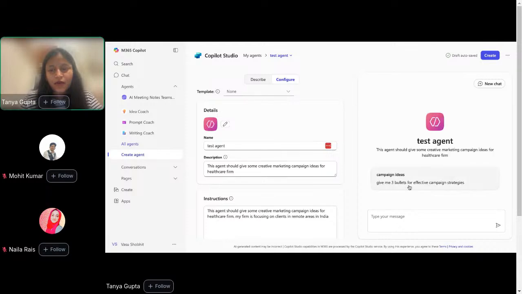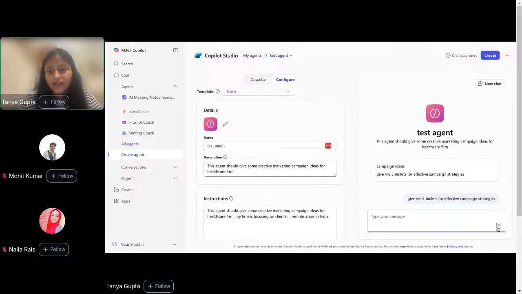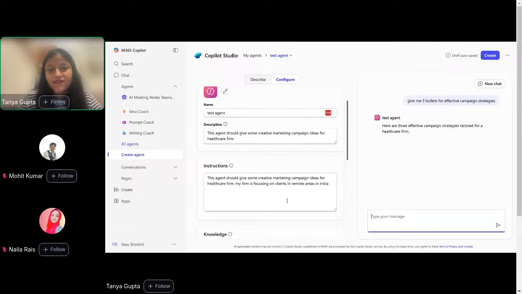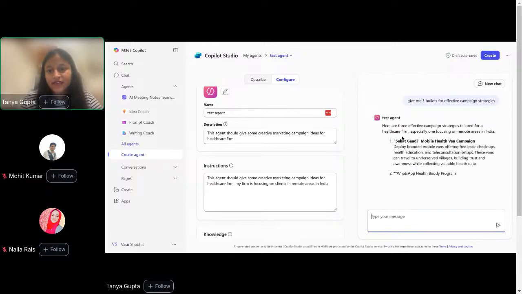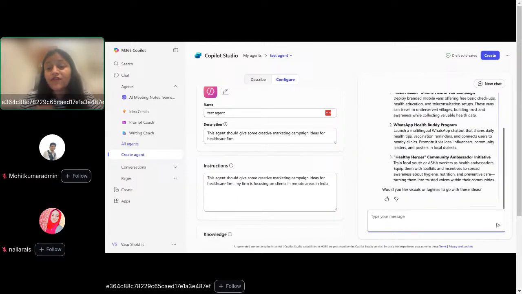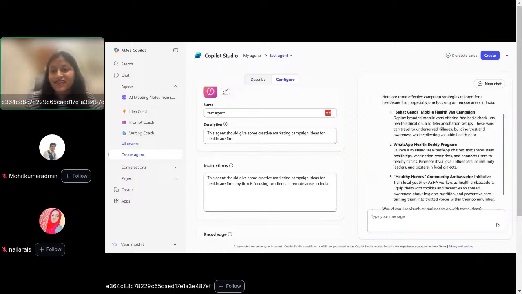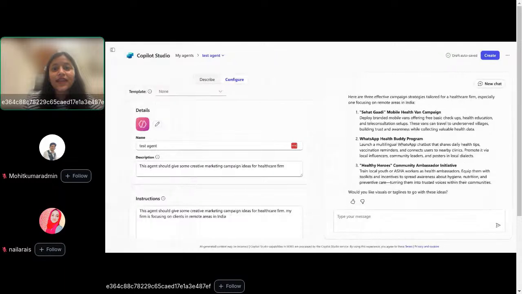We'll go here and then we will ask it, give me 3 bullets. And let's see. Whatever I've saved here, it's saved. And see, now it is giving me very creative names and ideas. Sehat Gadi, WhatsApp Health Buddy Program, Healthy Heroes. So that's how to train local units or ASHA workers. It is also telling me what kind of workers I want to train. So that's how you can combine and customize your inputs, and that's how you will see more refreshed outputs that will be shared, right? So this is just an example, and this is how you can see different areas.